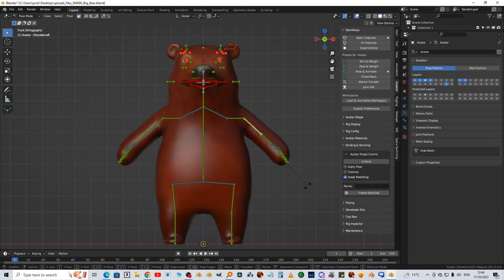And rotate the arm, and it's affecting the neck and it's pulling up the chest. So we'll sort that out. We need to remove some arm weights from the chest.